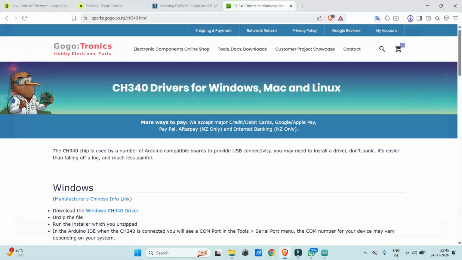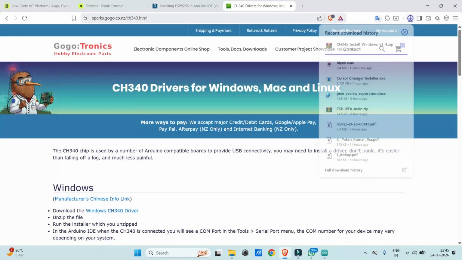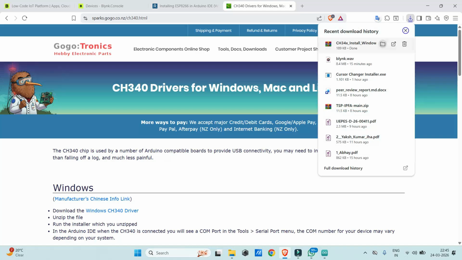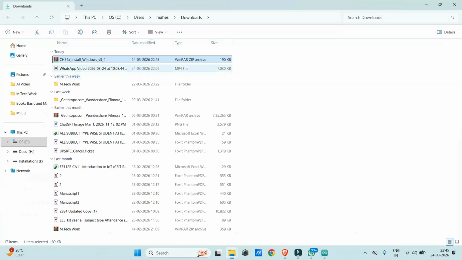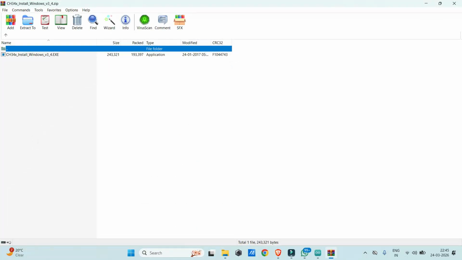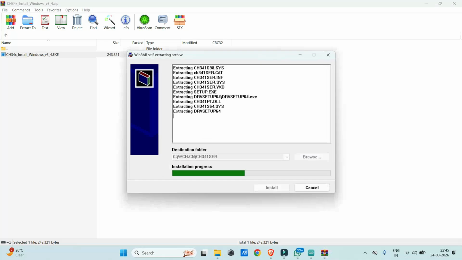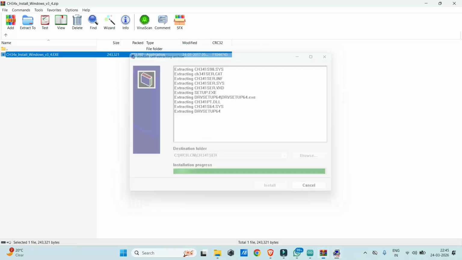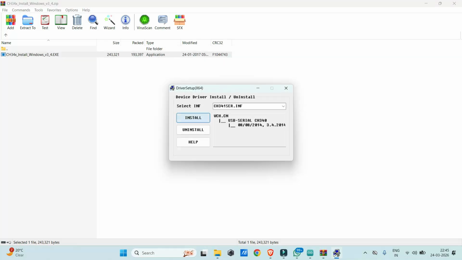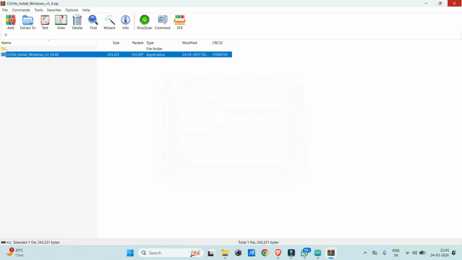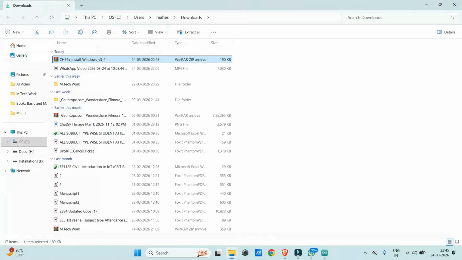Once downloaded, extract the file if it's in a zip format. Run the setup or installer file and follow the installation steps. It takes just a minute. After installation is complete, restart your Arduino IDE. Now disconnect and reconnect your ESP8266 to the USB port. Go back to Tools, Port, and you'll now see your COM port listed. Perfect. Your ESP8266 is now detected.